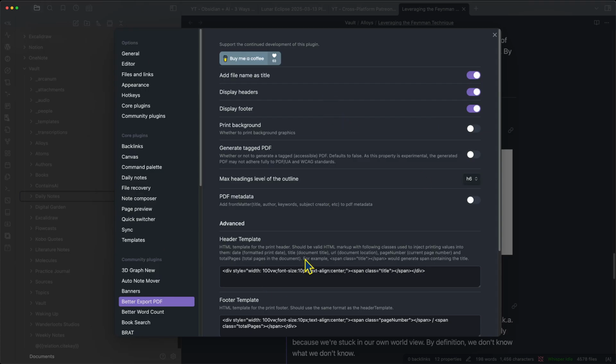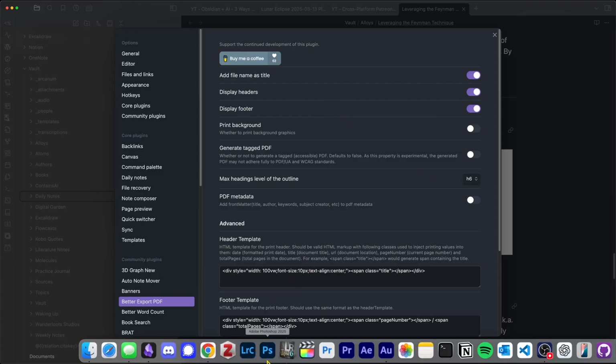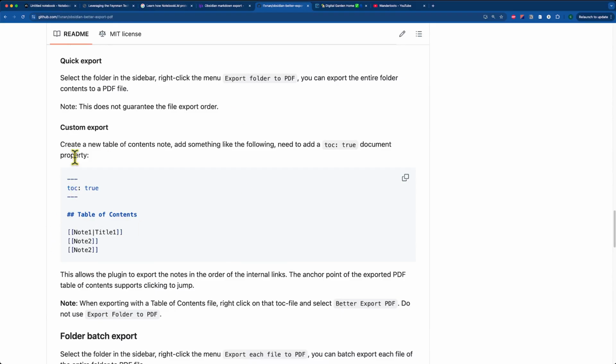And just before I do that, I want to show you one more feature about this plugin. So if you go into settings here, you can actually do a custom export where you can create a table of contents equals true document property, and then you're able to list all the notes that you want. And the reason that you might want to do this is because this will then customize the order that you want the notes included in the PDF.